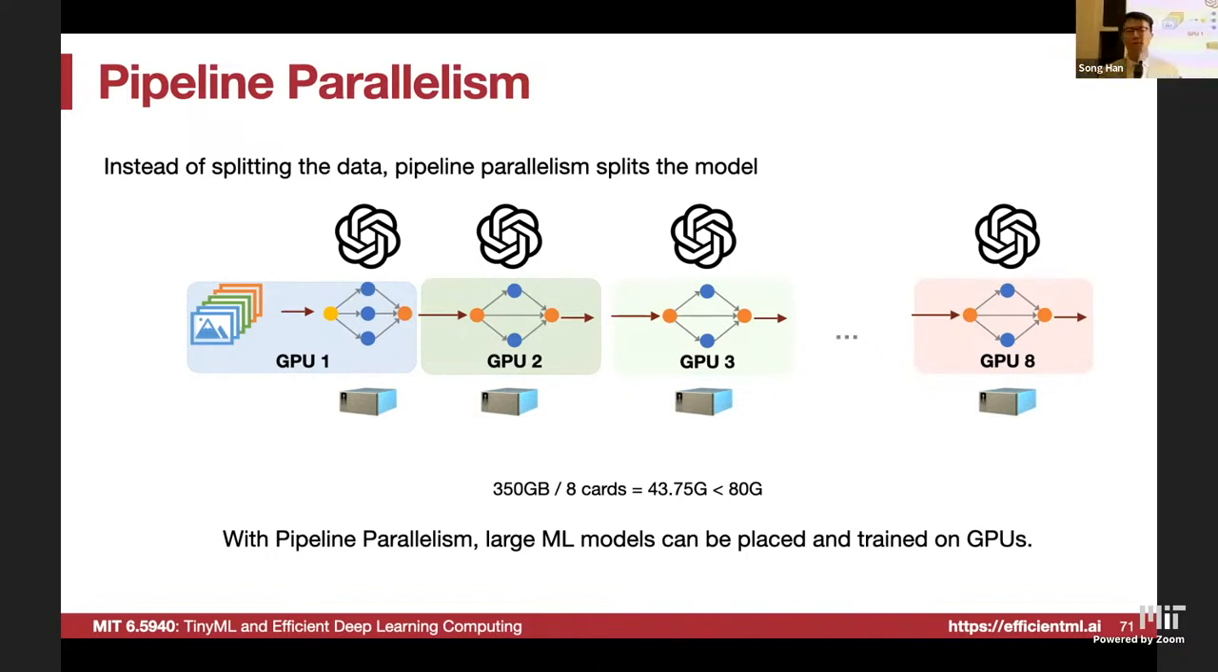So you want to make sure that in each pipeline stage, the processing time for the GPU to process that layer, or that group of layers, is roughly the same, equally dividing the training workload. This is good for large language models, where basically you're stacking the same architecture again and again.